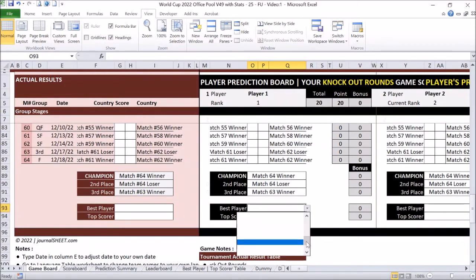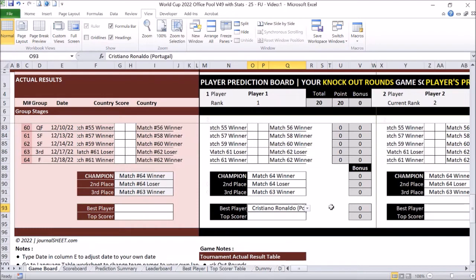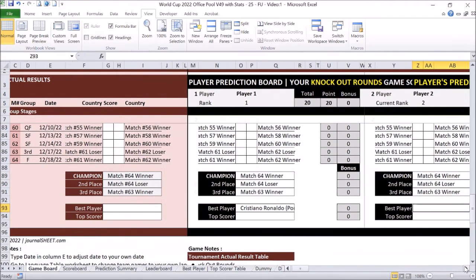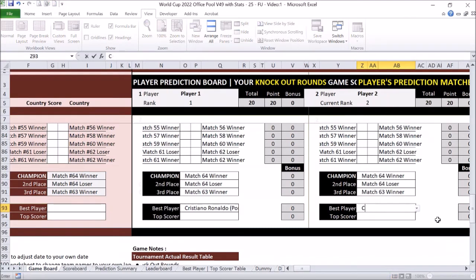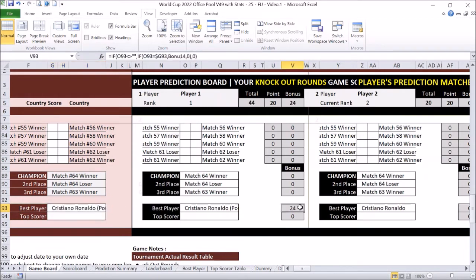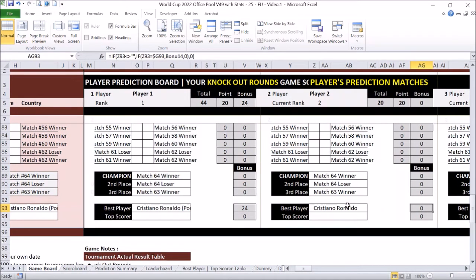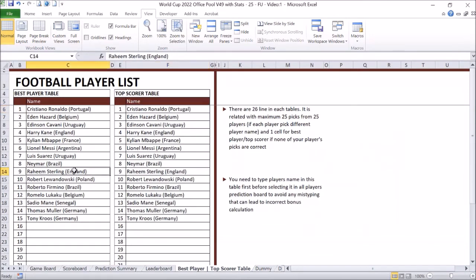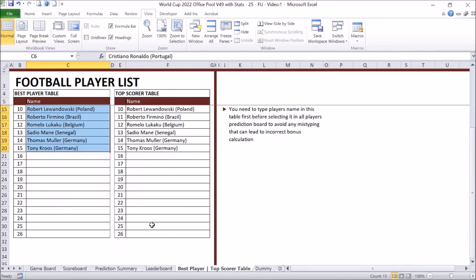If you select here, okay, but if you type it here incorrectly, for example, just like this, or just like this but without Portugal maybe, basically this is inconsistent. So if you put it here, then you see he got 24 points, and then he got 0. Yes, that's the function of this best player table. We just fill up to 100 for the 100 possibilities of selection.